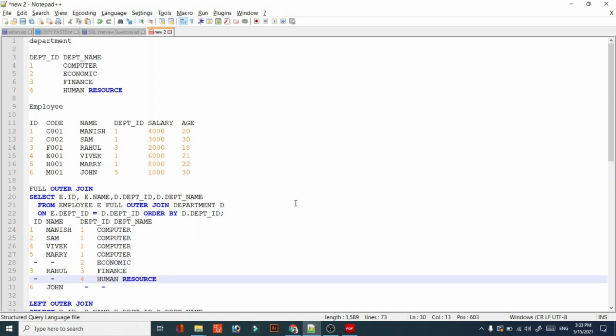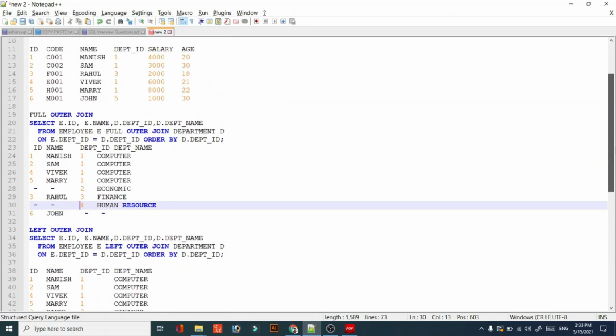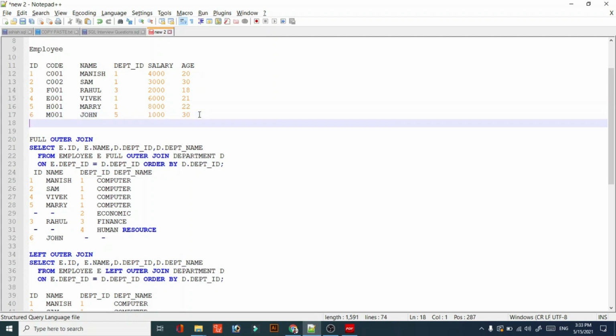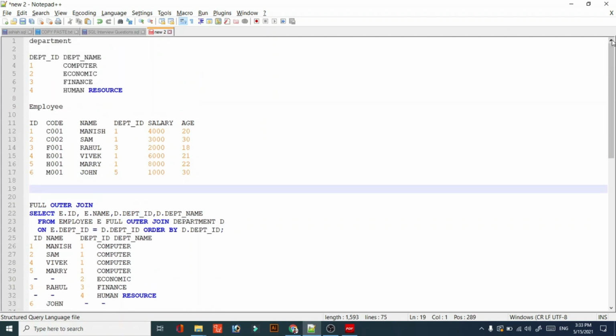See friends, if you union these 2 record sets, right and left one, you will get the result of a full outer join. And I think you can easily understand what happens in a full outer join. It will give the records from both the tables. Okay friends, I think you got it. We move to our next question.